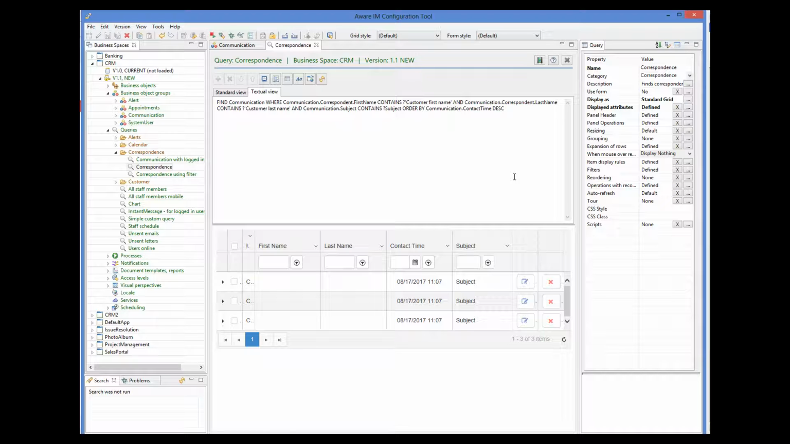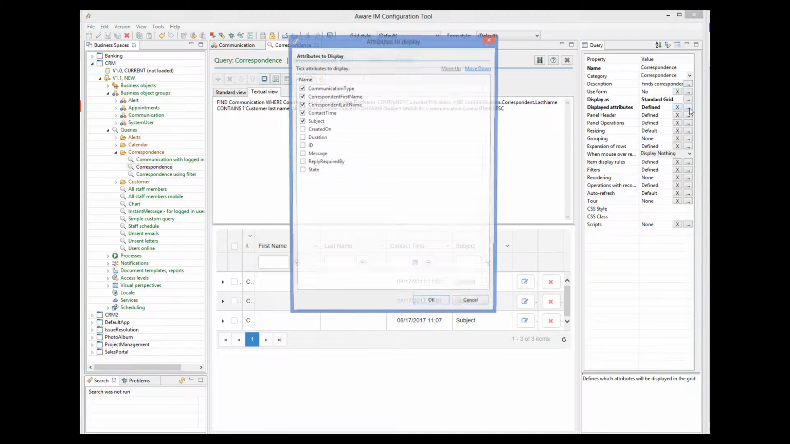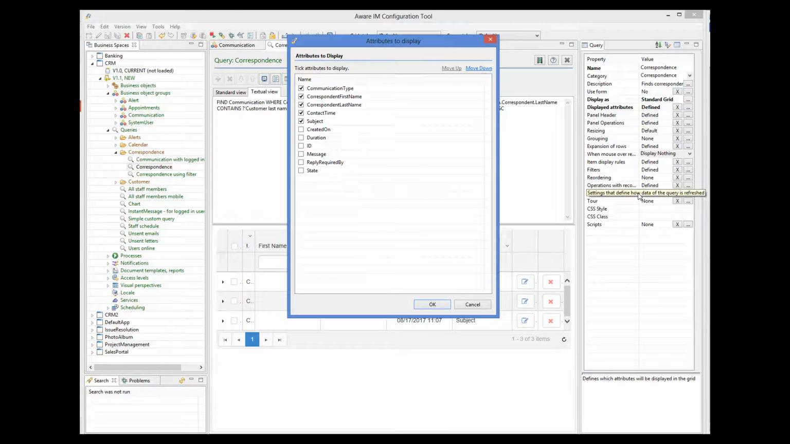When we display the results of a query that uses a business object group, we can only display common attributes. We can see that only common attributes are available for selection here.